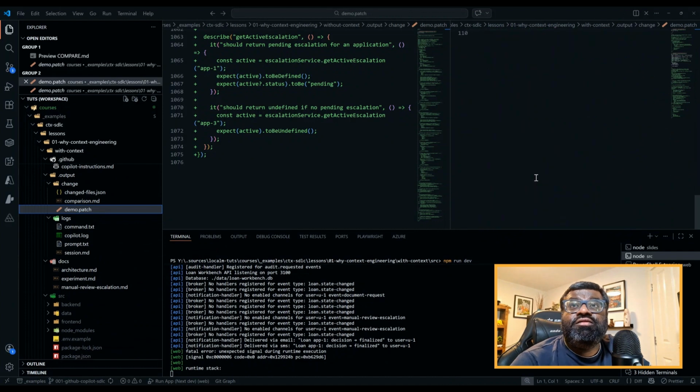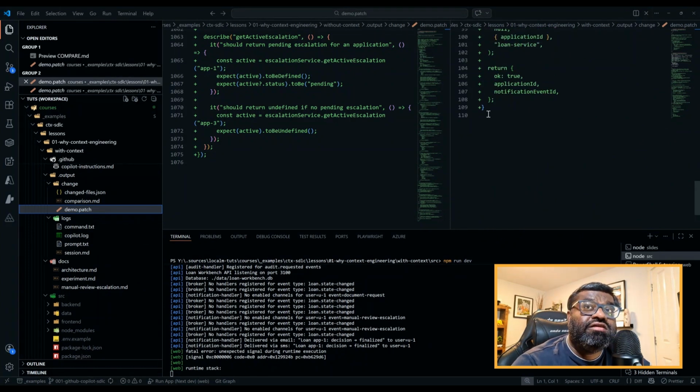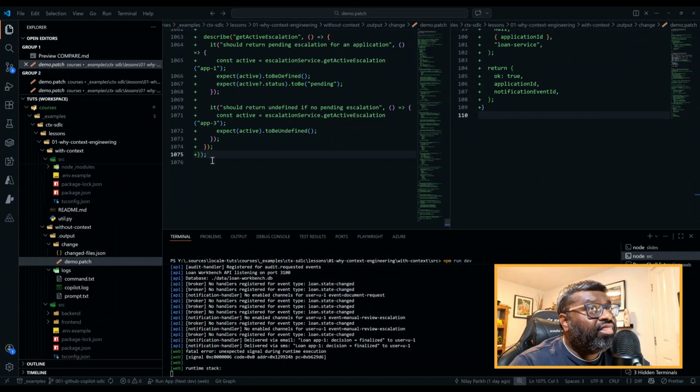And if you see the with context one, it achieved the same objective with 109 lines. And without context, it achieved the same objective, the same outcome, in 1075 lines, which is roughly 90% additional code that is functionally redundant or not required. However, both examples achieved perfect functional use cases.